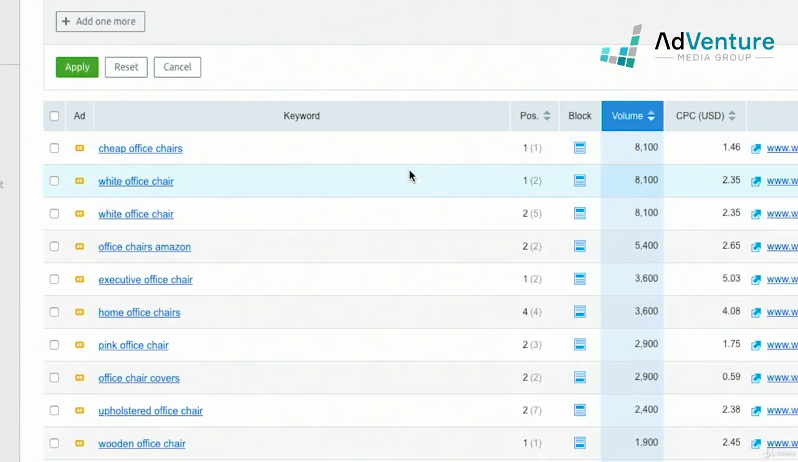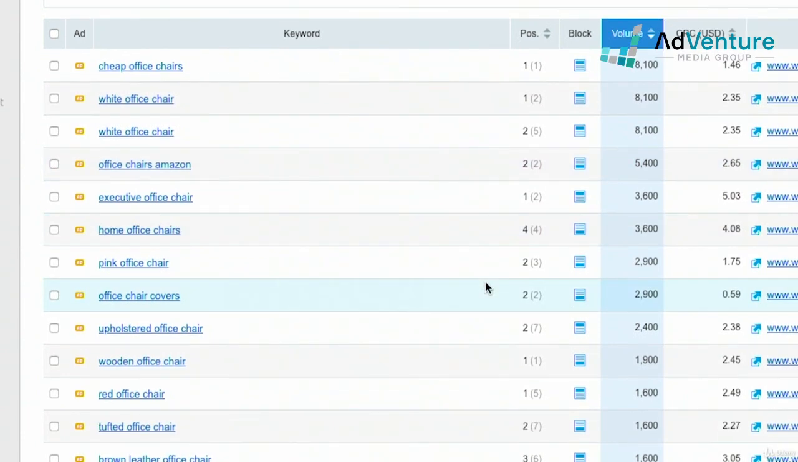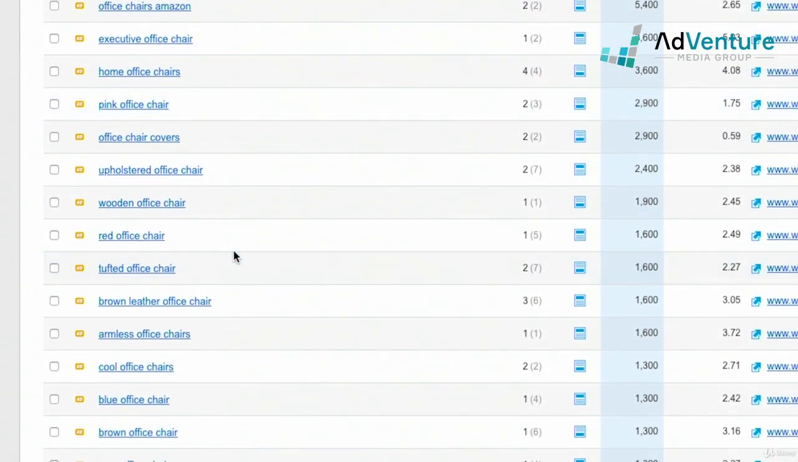So I see cheap office chair, white office chair, white office chair, and there we go. White is another important theme. We're seeing white is a popular search. Home office chair, pink office chair, tufted office chair, right? Tufted, that's something that we didn't think of.